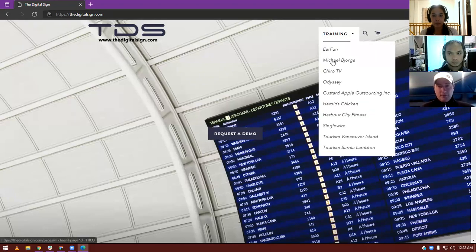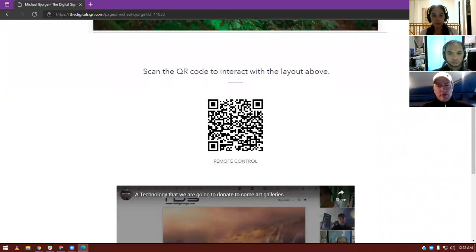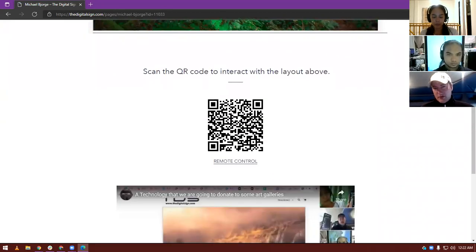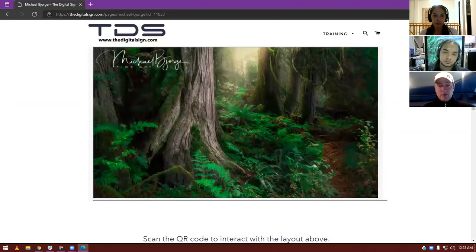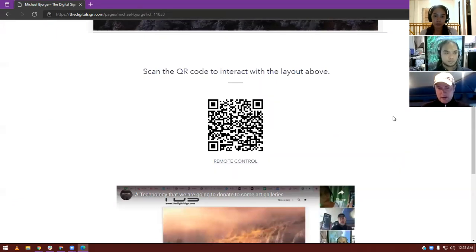Go up to training. Click on one of those layouts or pages. We call this a layout. In our language for digital signage, what you're seeing above is the content uploaded into our system. I'm going to scroll up for a minute. And so there's content uploaded, and then we framed it on this page. Scroll down a little bit, Arby, and you'll see that there's a QR code.